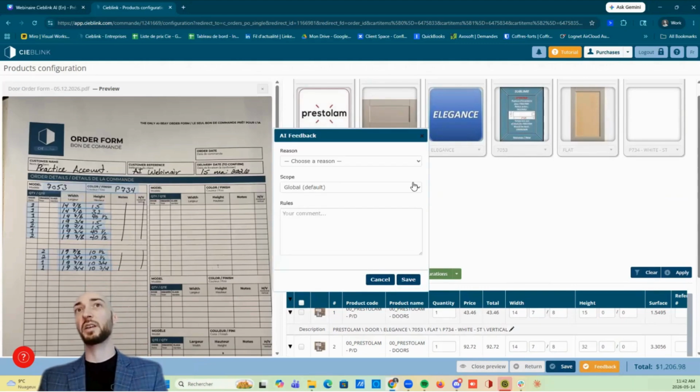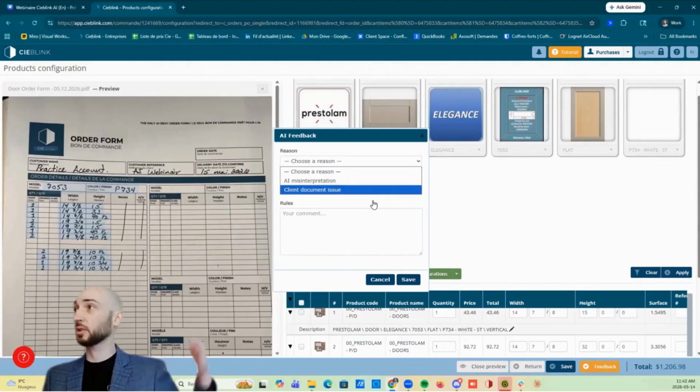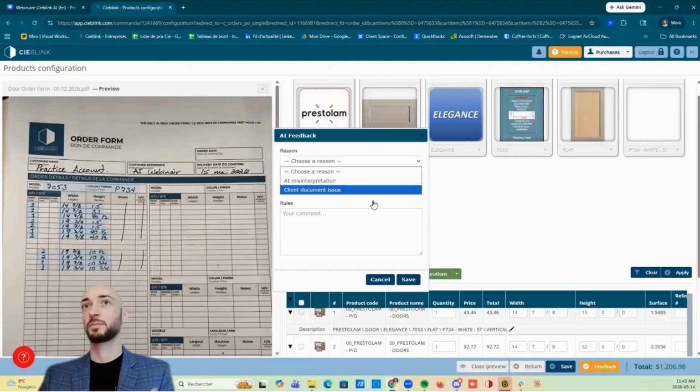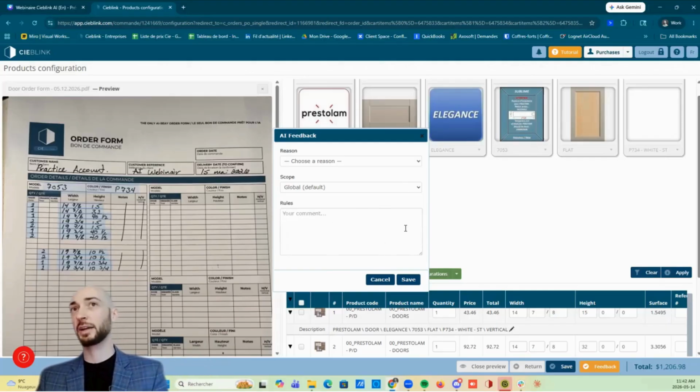By giving feedback, you can say, well, there was an AI misinterpretation. There was a client document issue, so maybe there was something missing on your document. You didn't know before you imported the document, and now the system highlighted it for you. So now you can see it. You'll also be able to see the scope. So is it global, client, product? You can see it, and then you can even add a note. This is not an obligation. It's if you want to do it, of course.